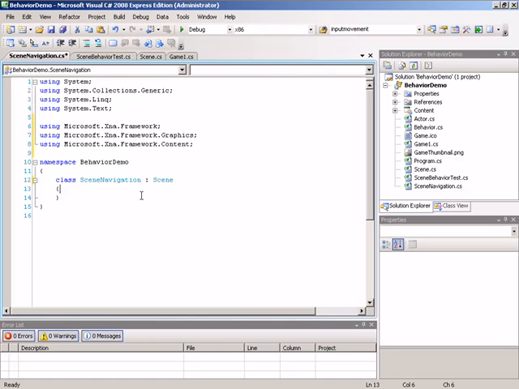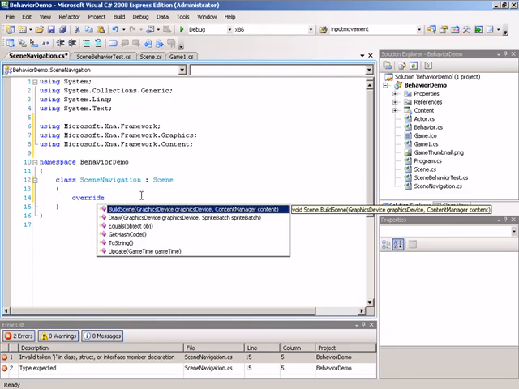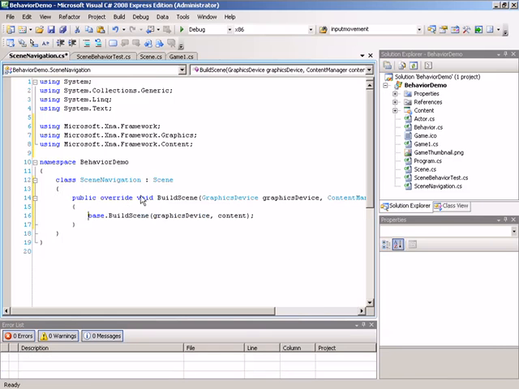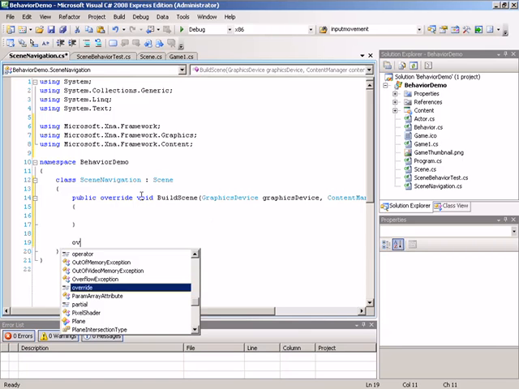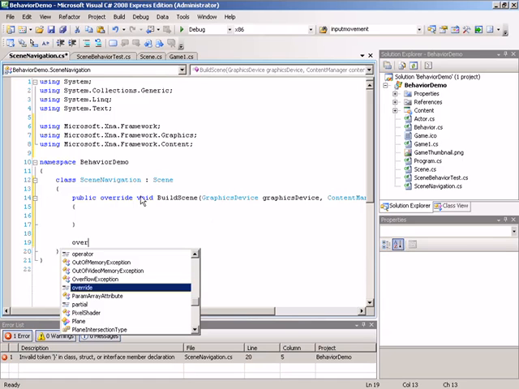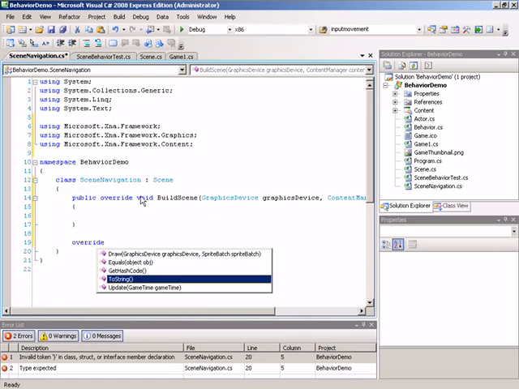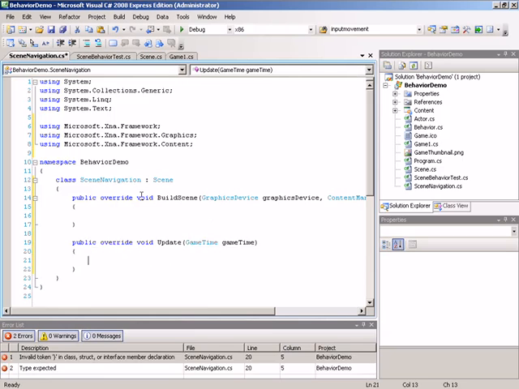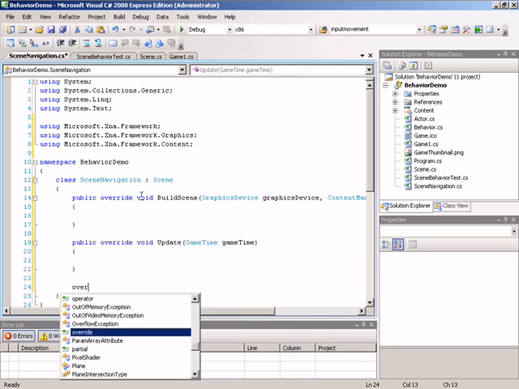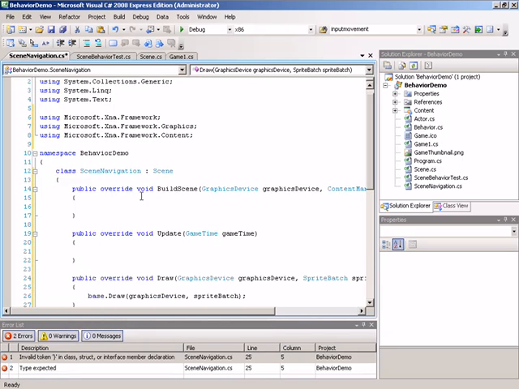Now, inside of the scene navigation class, we'll begin with our overrides to our three methods: build scene, update, and draw. So we'll drop all of these in first, leaving them essentially as skeleton methods. And as we go, we'll also pull out the call to base for each of these methods. So we have an override for build scene, an override for update, and an override for draw.